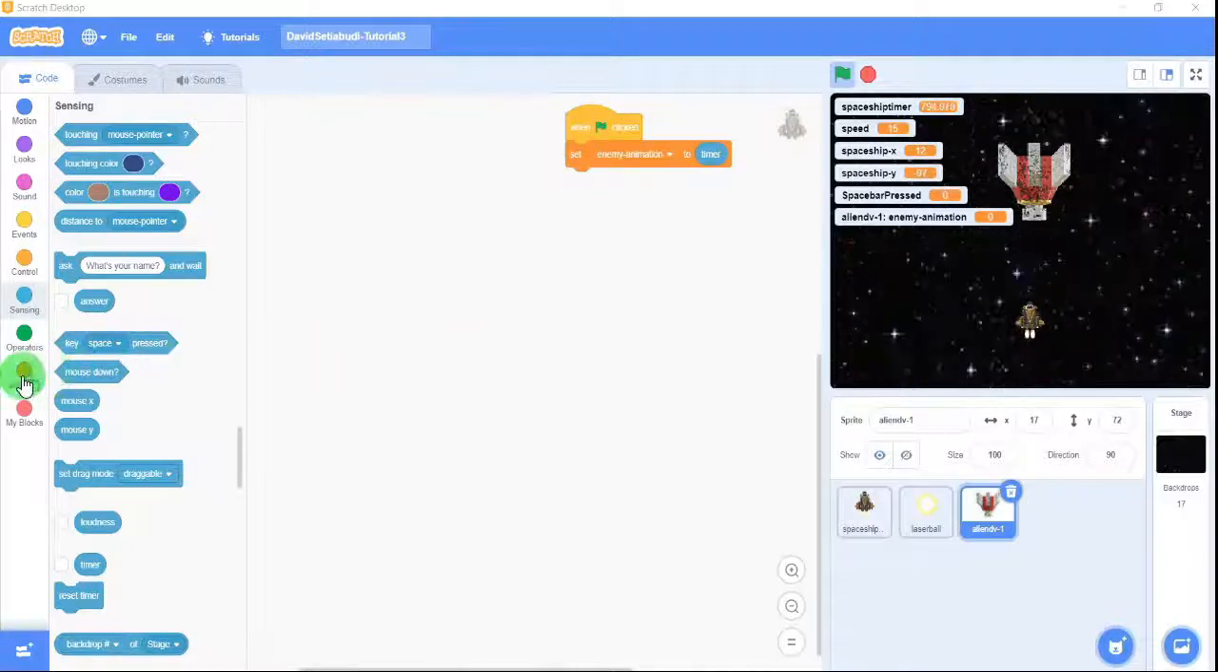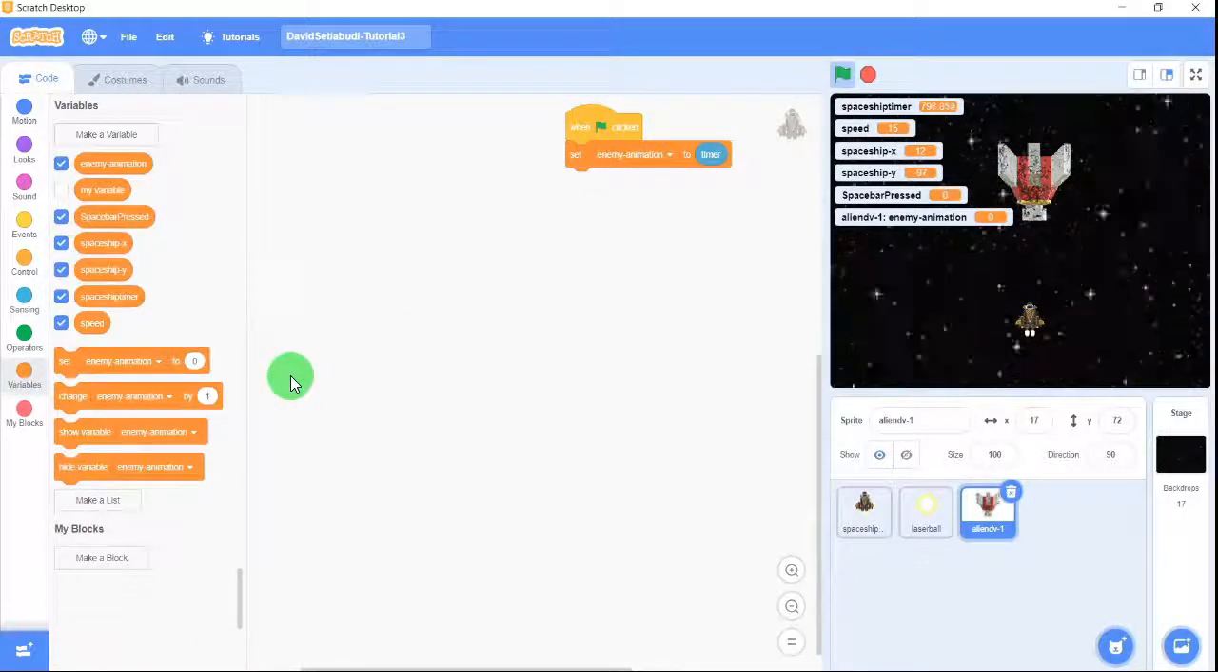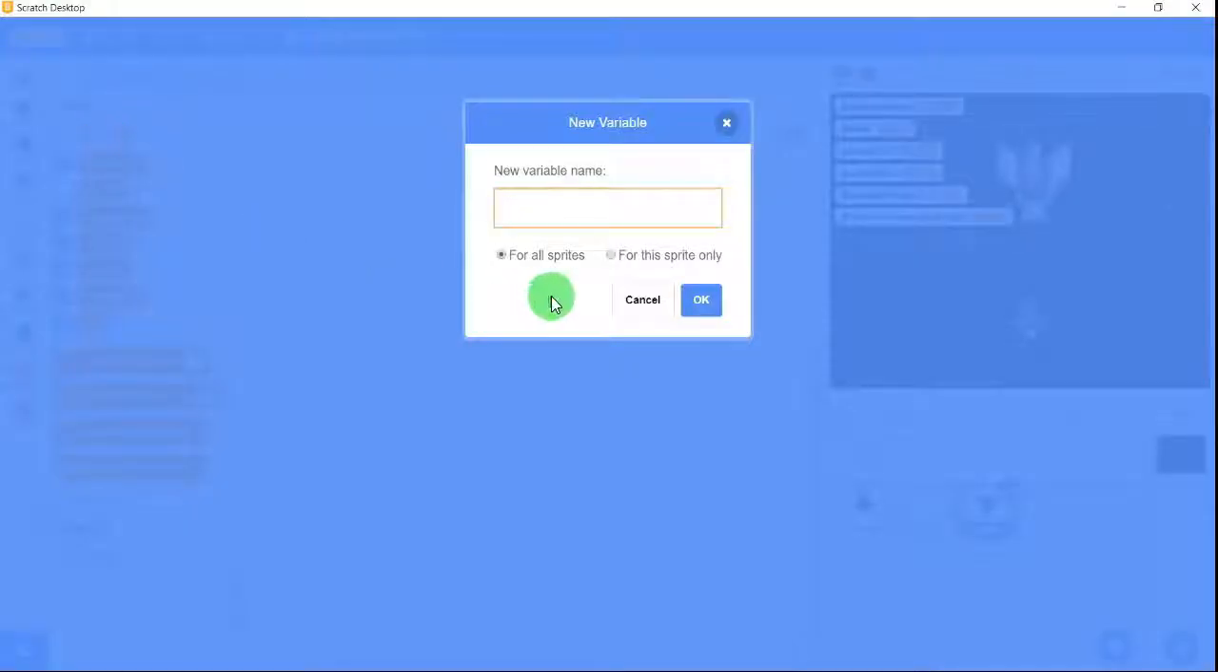The next one, guys, we are going to create a variable which is named EnemyLiveDead. Of course, we cannot write like this, it's too long. Enemy is alive or dead. I'm going to shorten this one to become EnemyLiveDead. And this time we are also using this for this sprite only, because later on the enemy will have its clones.